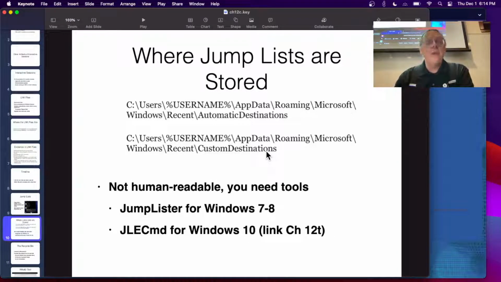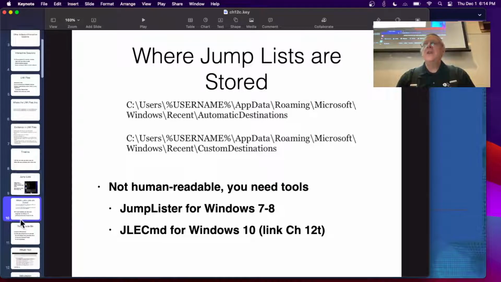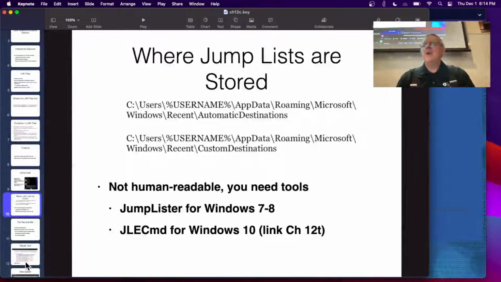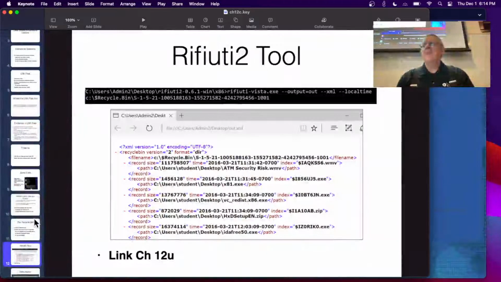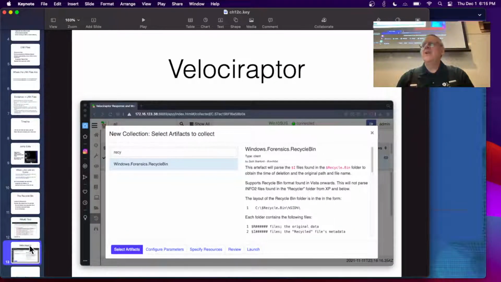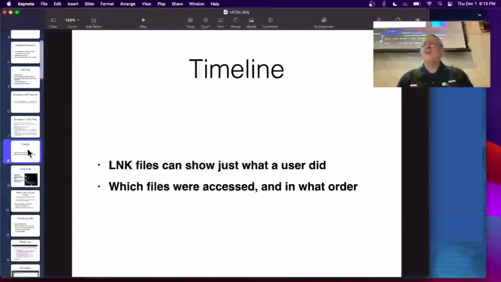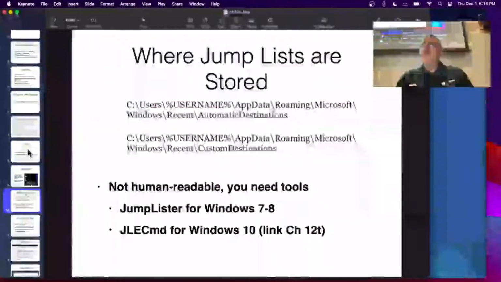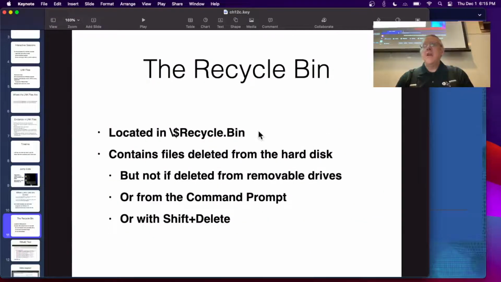It's not human readable, it's stored in some binary format, so you need to download a tool to analyze it. I imagine it's probably in Velociraptor, although I didn't find it here when I looked. I'm not sure if that one's in Velociraptor. I bet it is, but last semester I added all the Velociraptor links I could find. Maybe not.